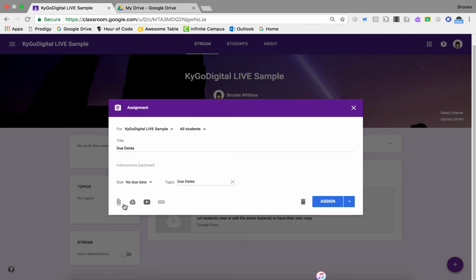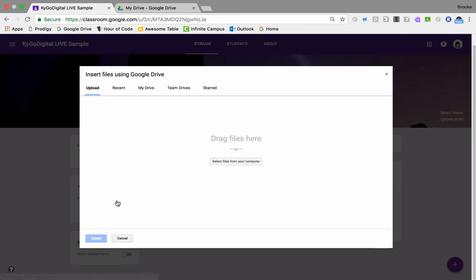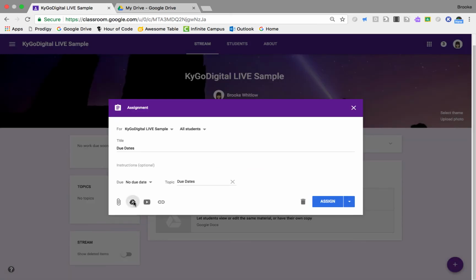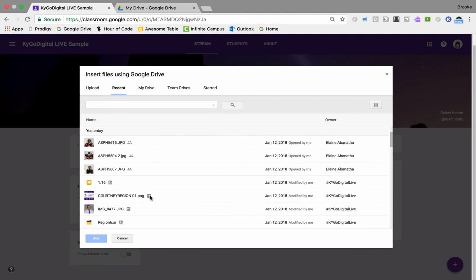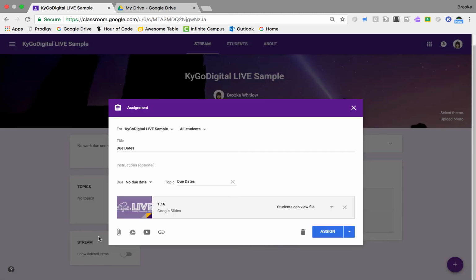Okay, so down here you've got 4 different options on what you can attach. You can attach a file from your computer. Okay, that's option 1. Option 2 is to pull something from your Google Drive, which is my personal favorite option, just because of this option right here. You can actually make a digital copy of whatever that is for every single person in your classroom, which is a really, really nice feature.